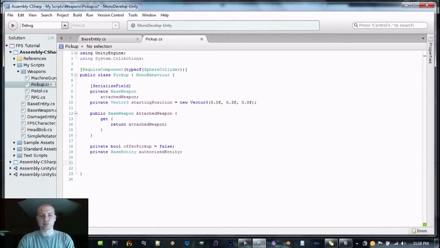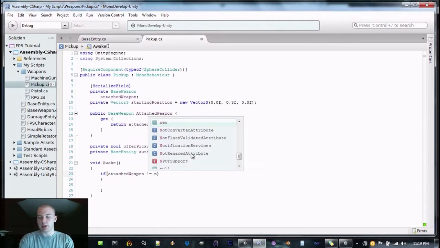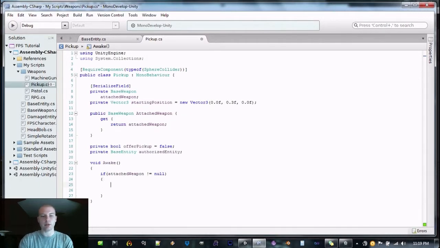Alright, so now we're going to create our awake function. What we want it to do as soon as the script comes in. So void Awake, and basically we're going to check and see if the attached weapon is null or not. So if our attached weapon is not equal to null, we're going to do a whole bunch of stuff.